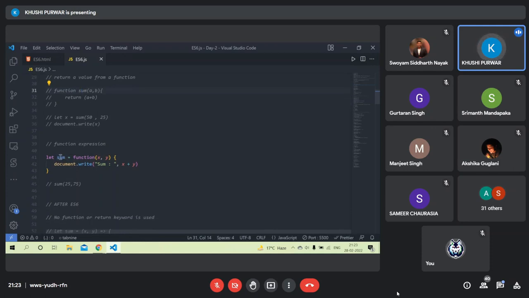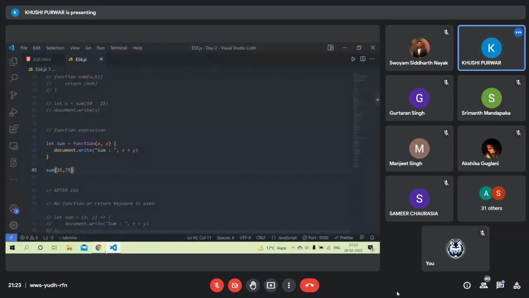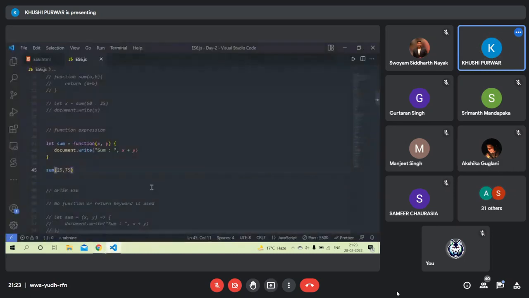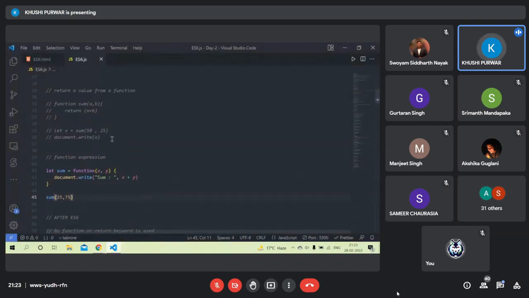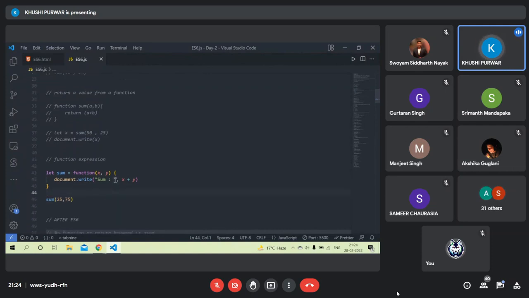So here I am storing it in the sum, and I will pass the two values, 25 and 75. It will return the output. This is the syntax of the function expression. So it will return the 100 on the web page. So this is the function expression, and this is the normal function. I hope there is no doubt between these two, because these two concepts are a bit confusing.